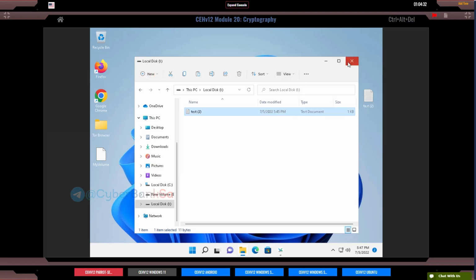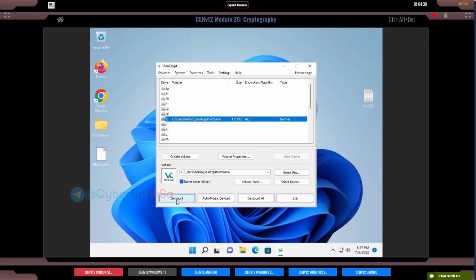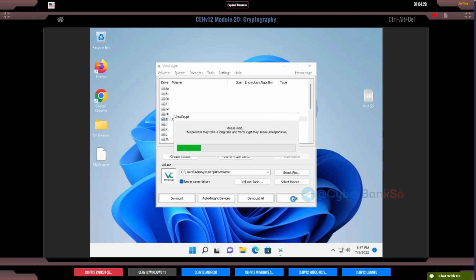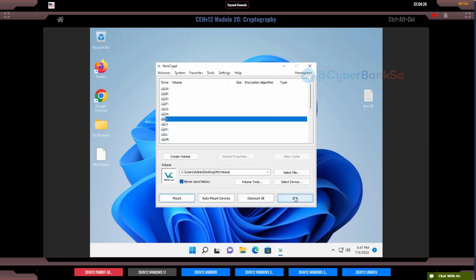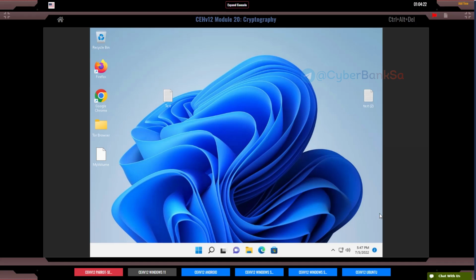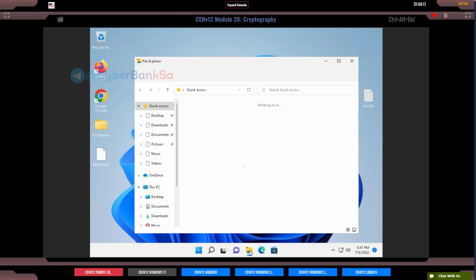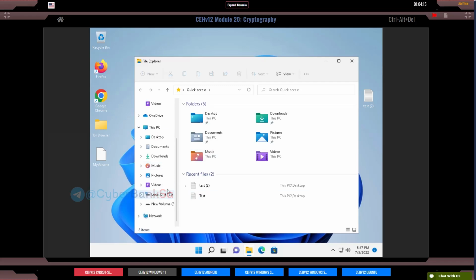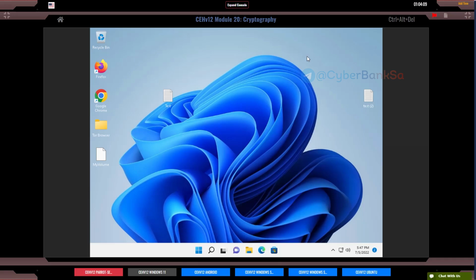Switch to the VeraCrypt window and click Dismount, and then exit. The I drive located in This PC disappears. Thus, the information is hidden from view until it gets remounted.